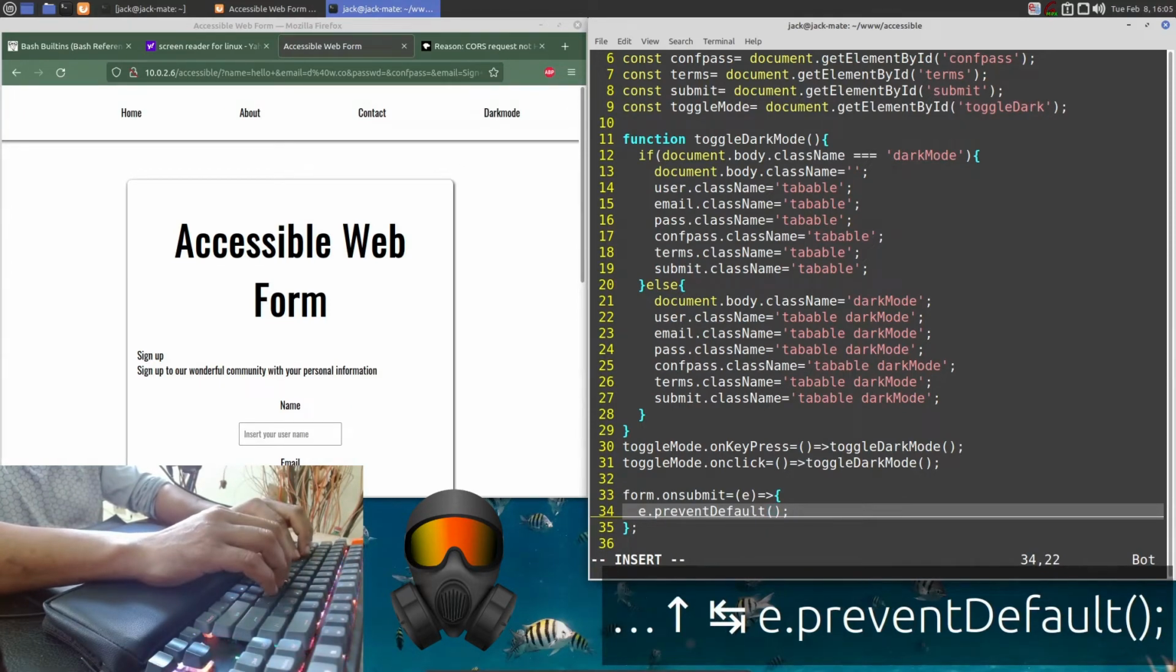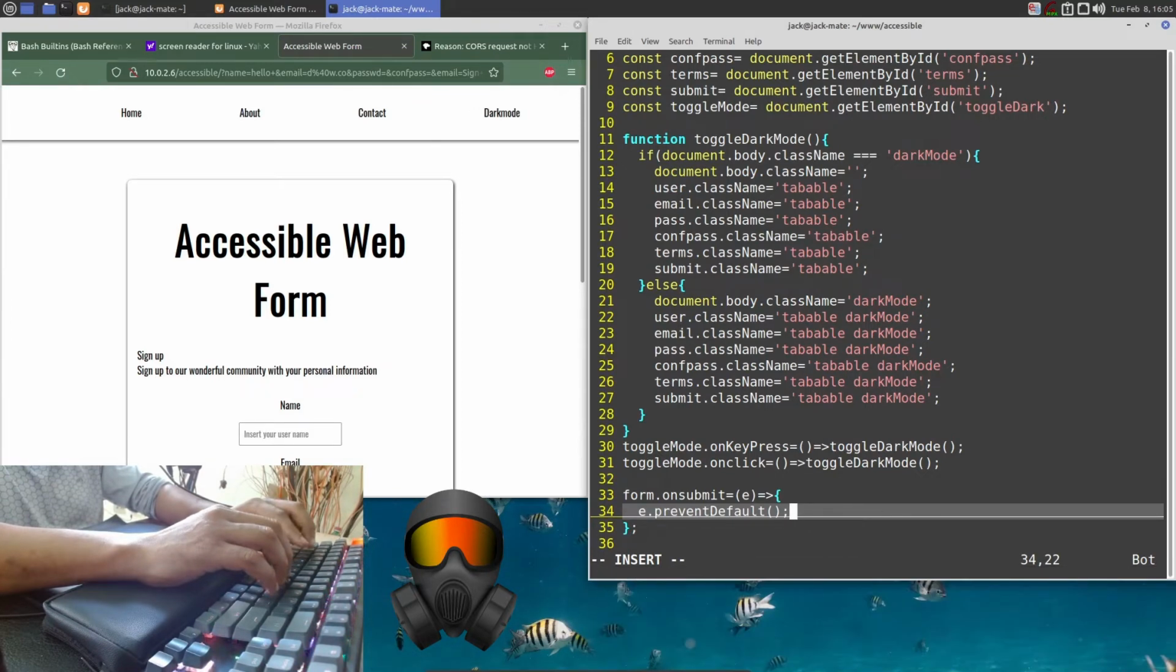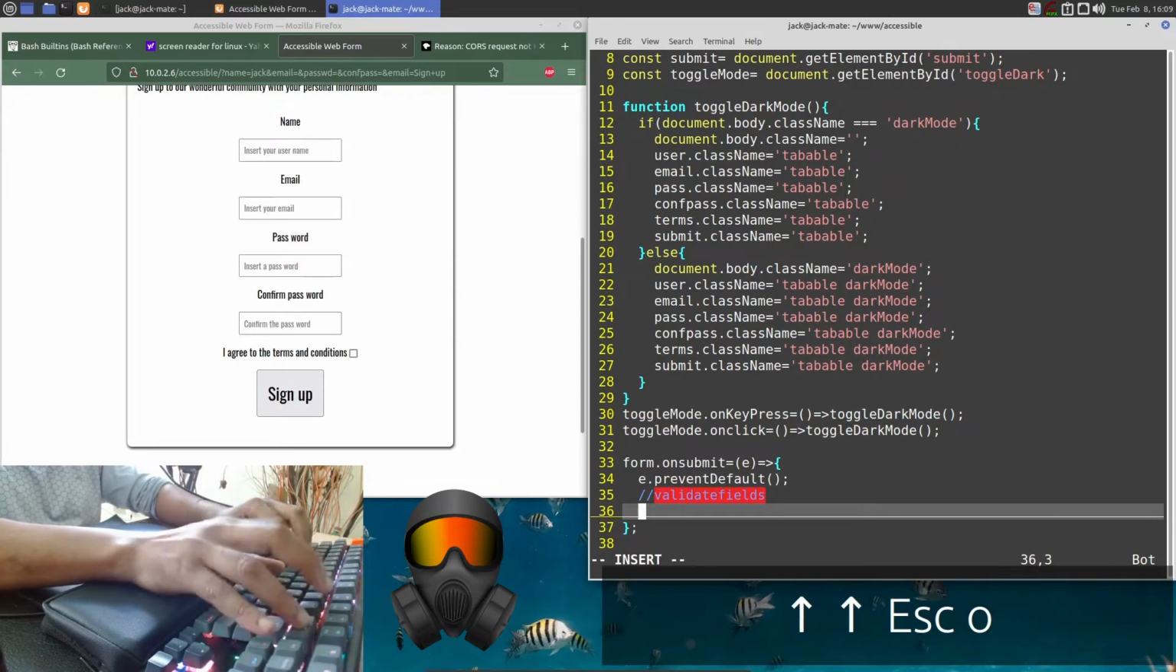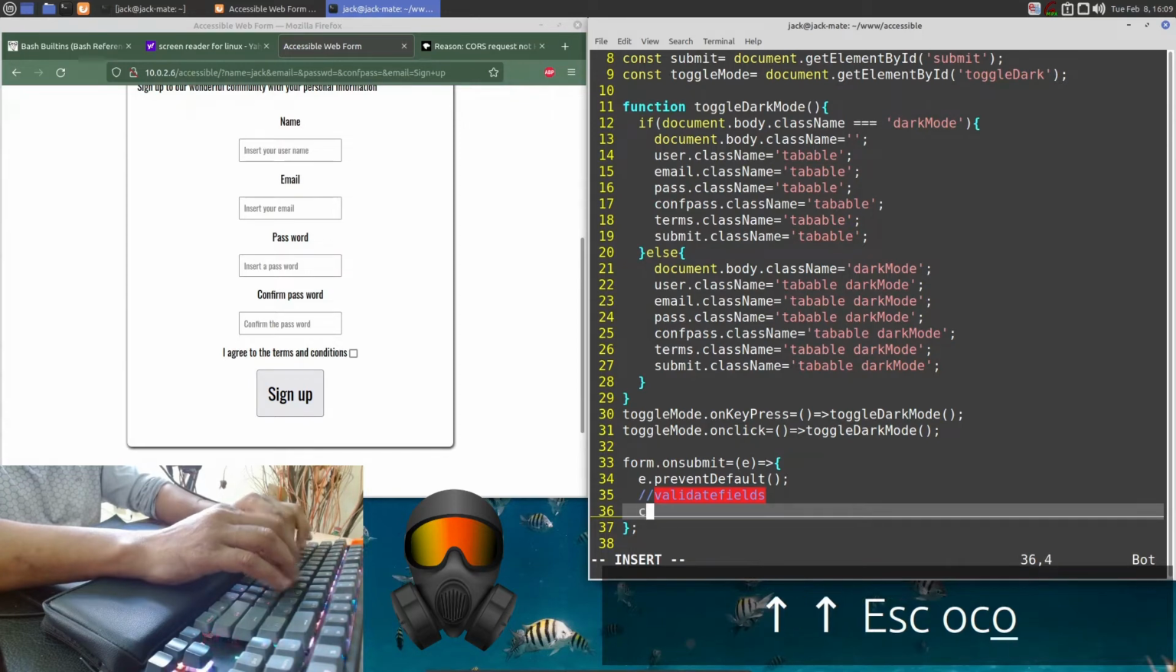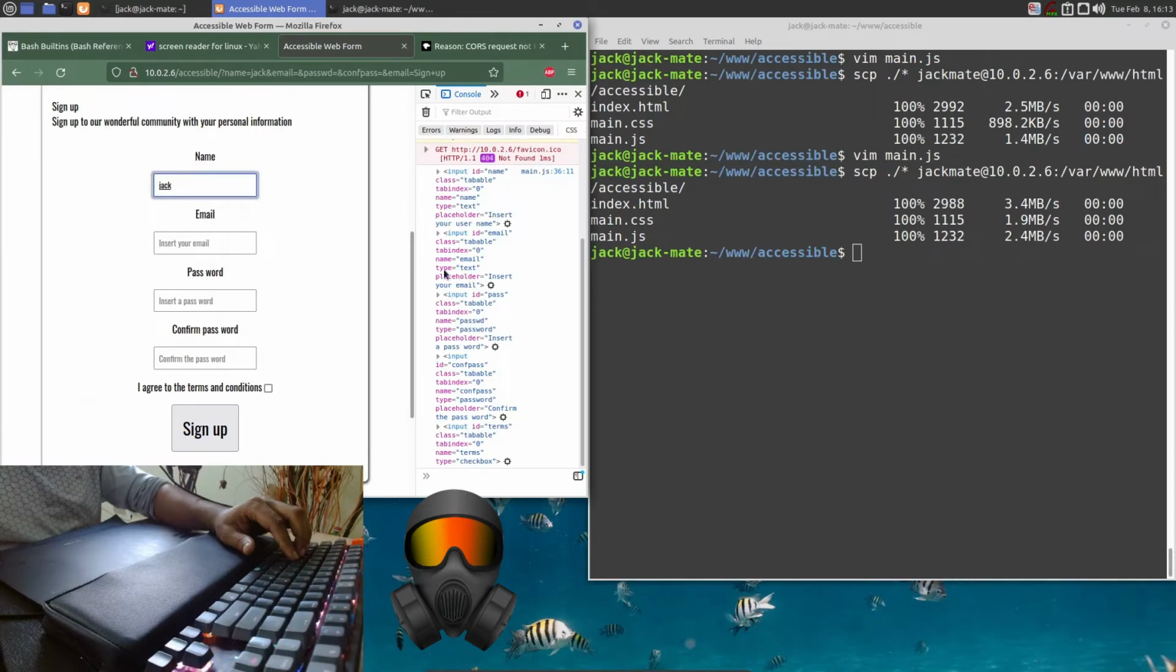So with this line the form won't submit. Let's console log this one. That's what we're going to make first. So we have the username, the email, the password, the confirmation of the password, and the checkbox. So we're going to validate them before submitting.